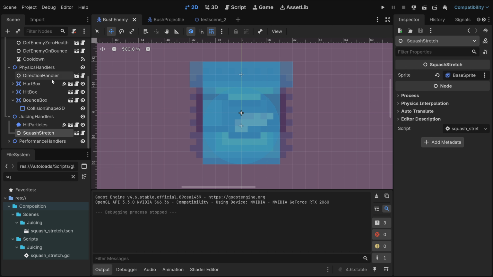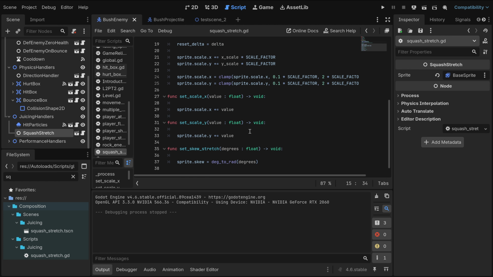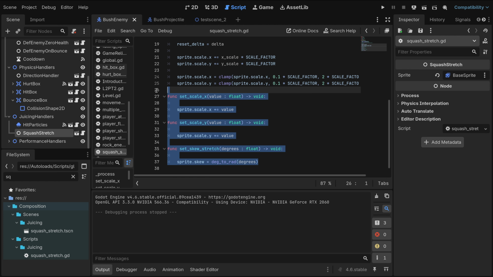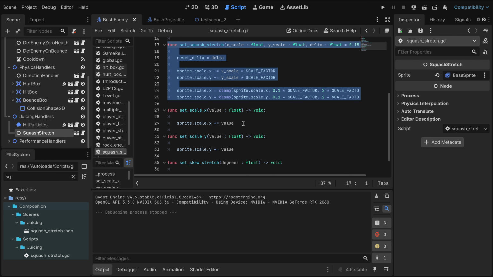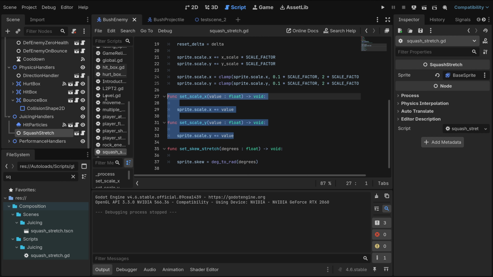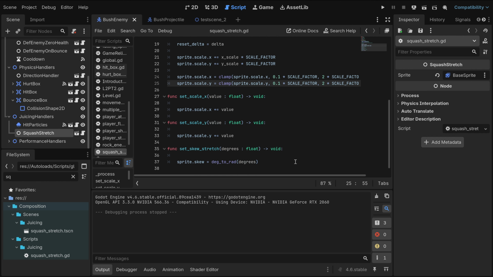So he basically made a node to handle all the squash and stretching, and what it does, you call one of those functions, like set scale x, which sets the. Oh wait, no, I actually use the set squash and stretch. This one, I think you'll use it. But the set squash and stretch, you can see it will set the scales, do some stuff in here.